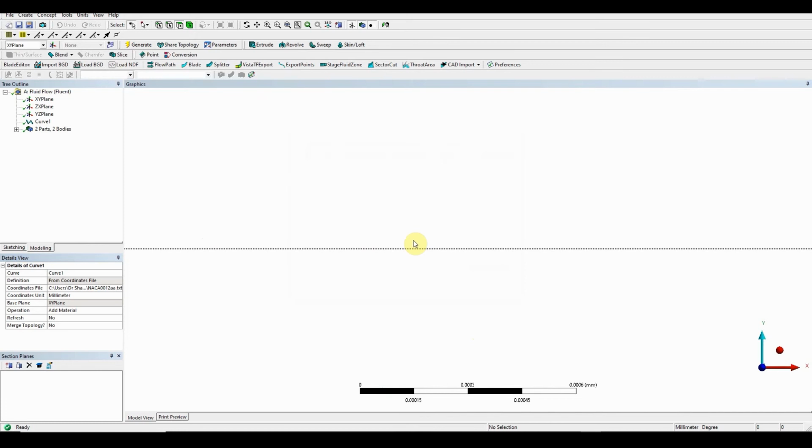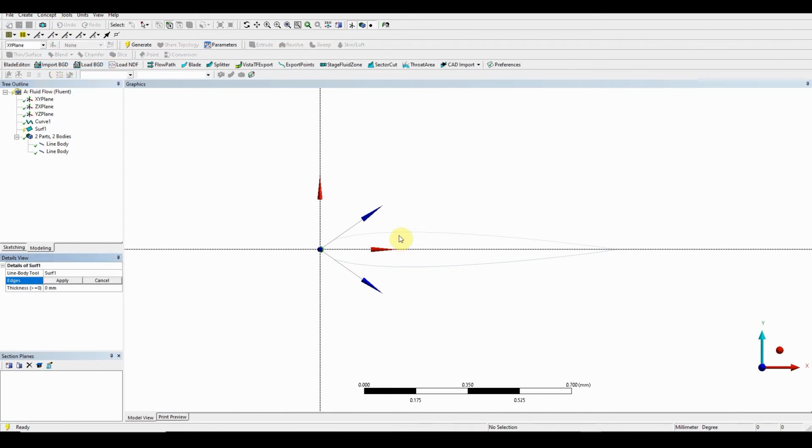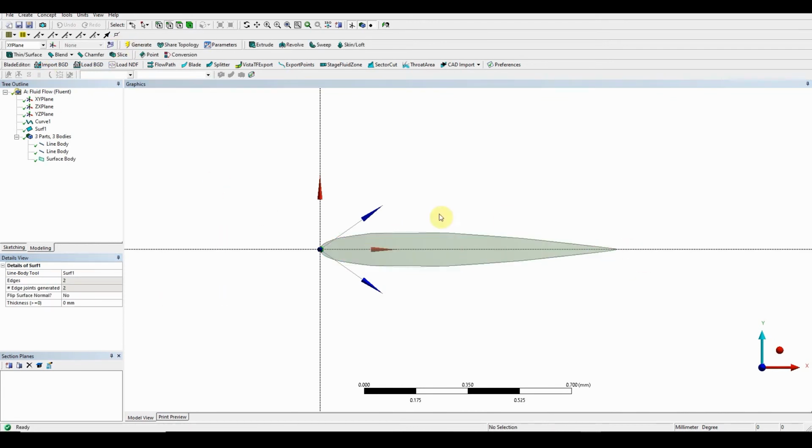Now at first you won't be able to see anything depending on how you have it. Look at face plane sketch, and you can see that here the profile has been generated and it's come in as a line body. So what we want to do is go to concept, surface from edges, press the control button on the keyboard, select the upper and the lower, apply, generate, and now it becomes a surface.